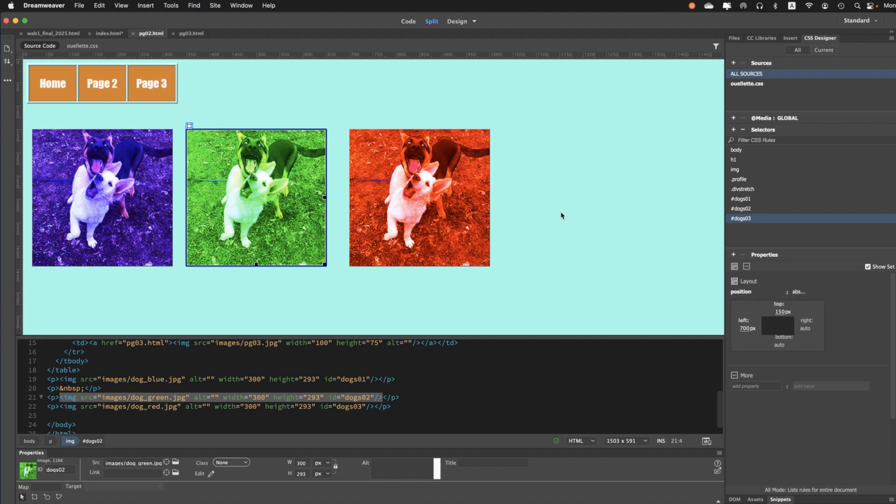So positions are absolute on all 3 of these, so that's going to require 3 ID styles to address each image with its own unique absolute positioned settings in CSS. Okay, so that's page 2.